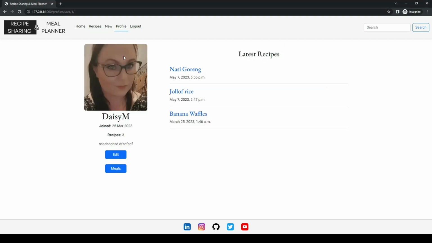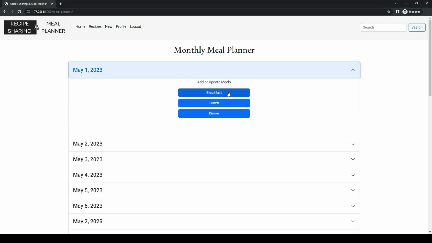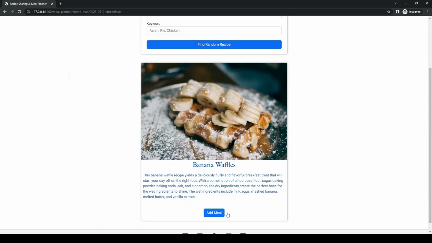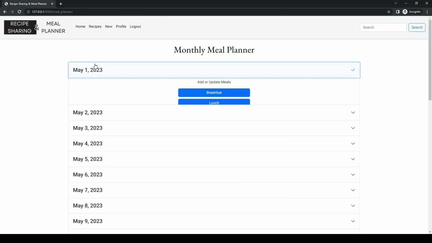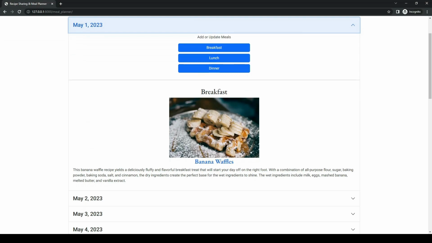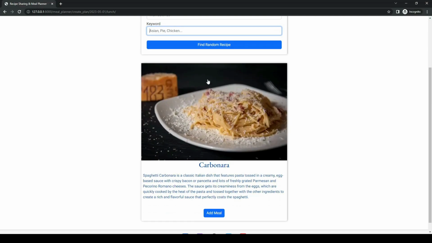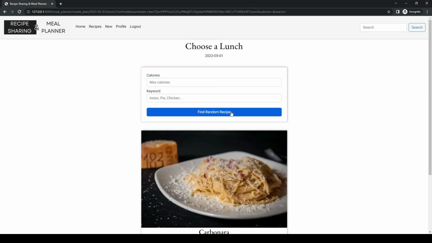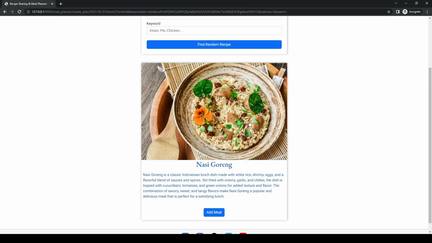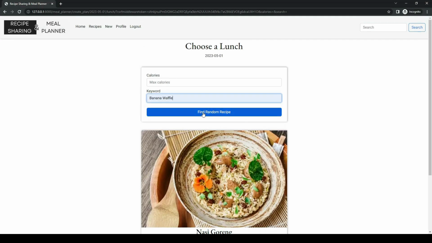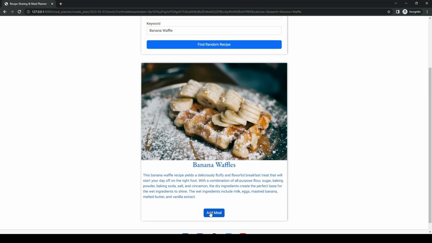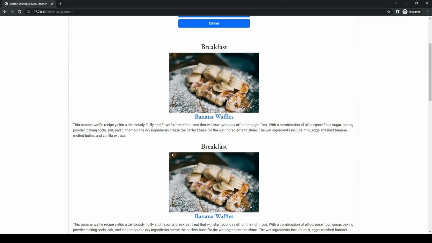We'll go over to our profile, select our meals, go in here, and create a breakfast. We have banana waffles here, so we add that. We can now see that's our breakfast. Now, if we wanted to add something specific for breakfast, lunch, or dinner that's not one of that type of meal, then we can search. For example, if we find a random recipe, this is only going to bring up lunch ones. So if I wanted to add banana waffles, for example, I can find that recipe and add it. And we go back in here. Okay, so we have breakfast and breakfast.